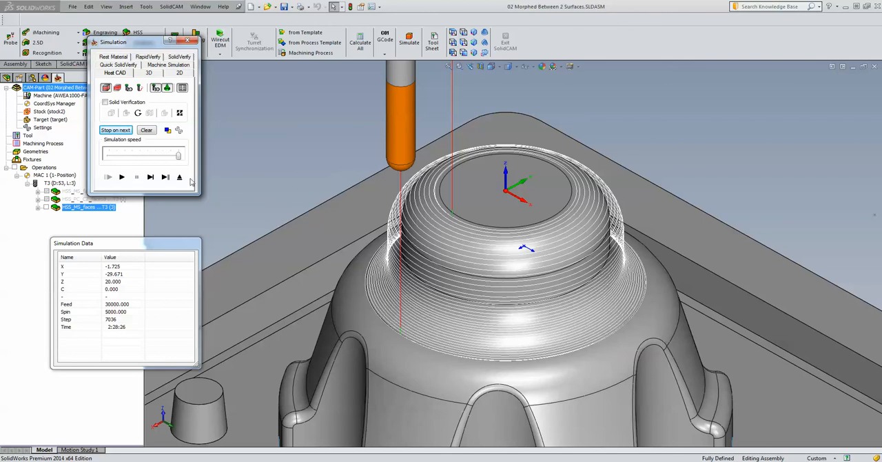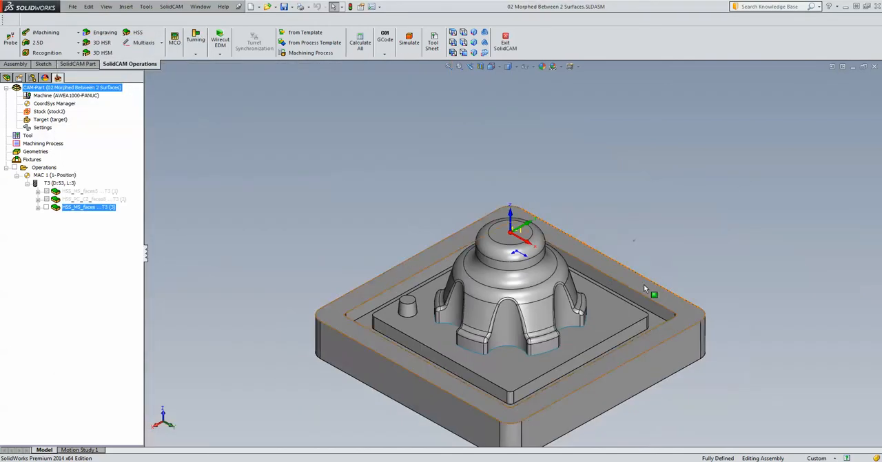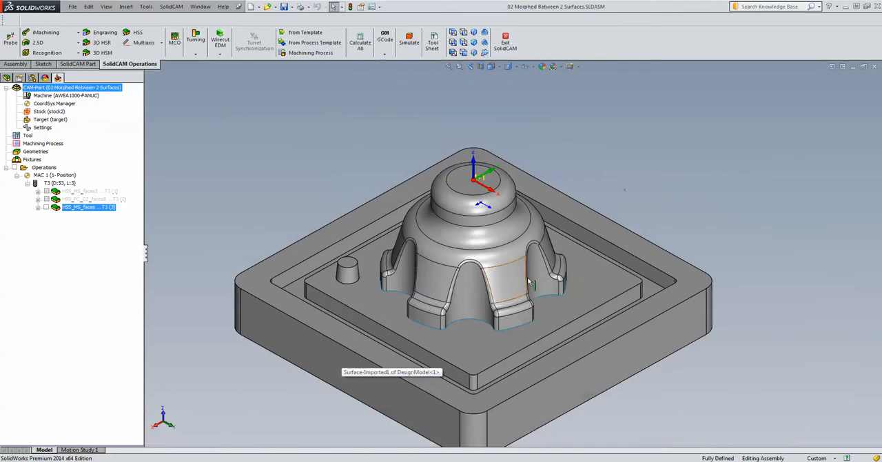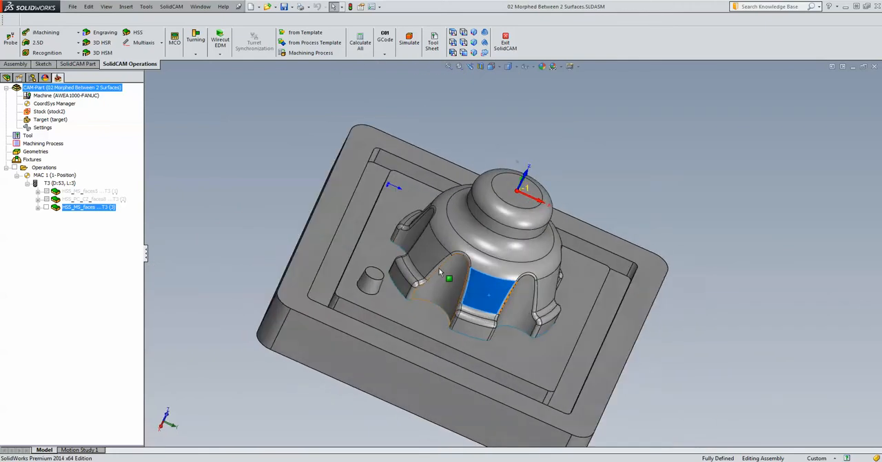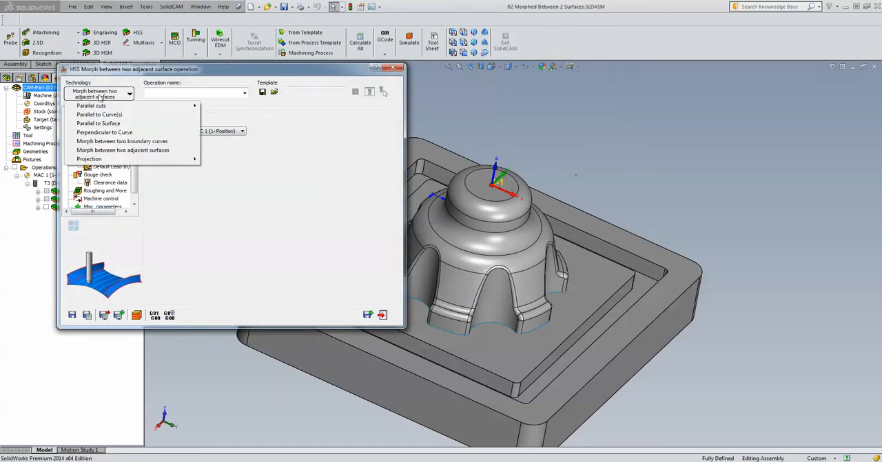Now, the next thing I'd like to do on this part is show one of the options. I'd like to actually machine these surfaces over here. Now remember, I'm just using this part to show you different options in HSS. And I'd like to work on these surfaces over here. So for this particular case, I'm going to use the option of HSS with parallel cuts, constant Z.